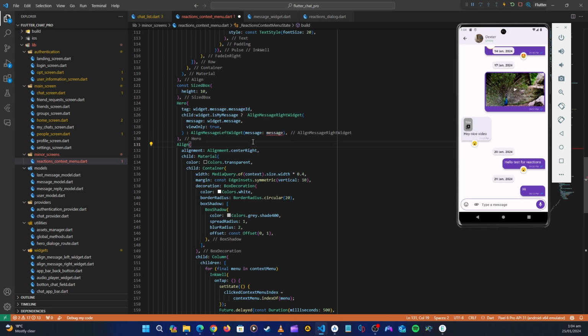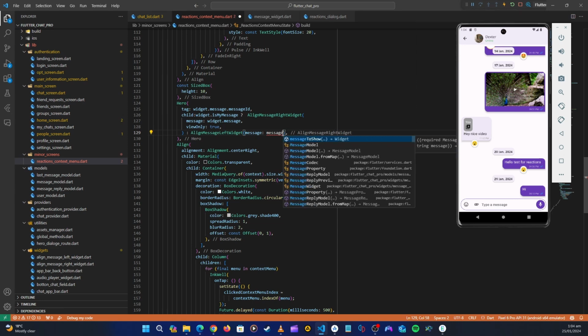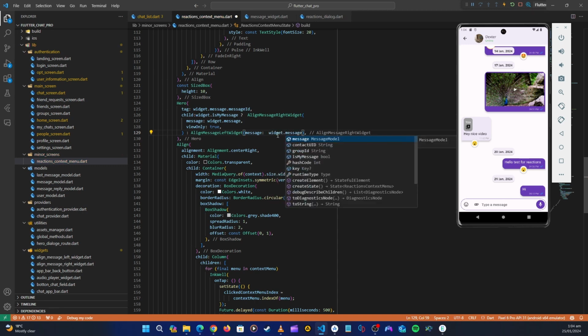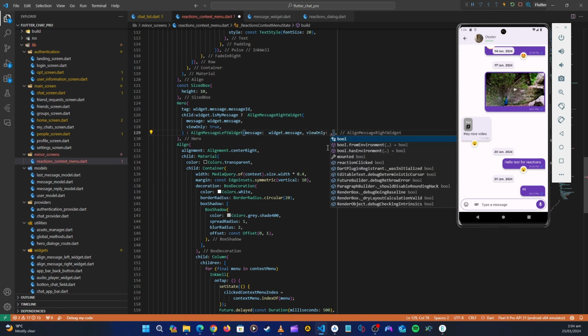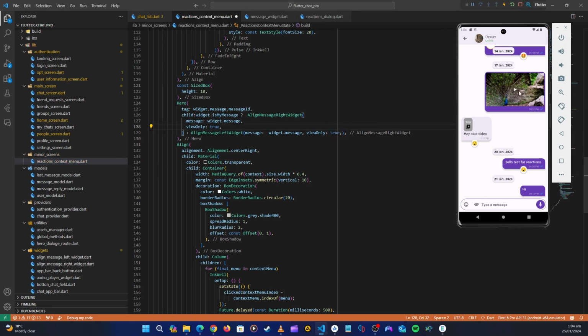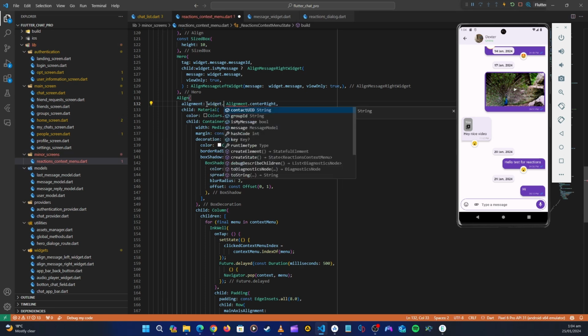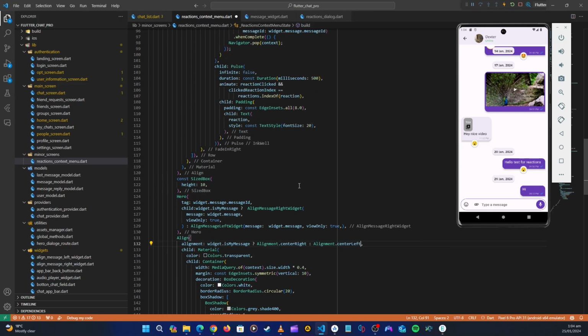All right, so this is going to be a message, it's going to be widget dot message, and then we are also going to pass the view only. Okay, because we don't want this to be swiped, and then we also don't want it to be playing this video. Then that's all. Also this one, let's check a widget dot is my message. We are going to show that, else we are going to show that. That's about it we need to do.